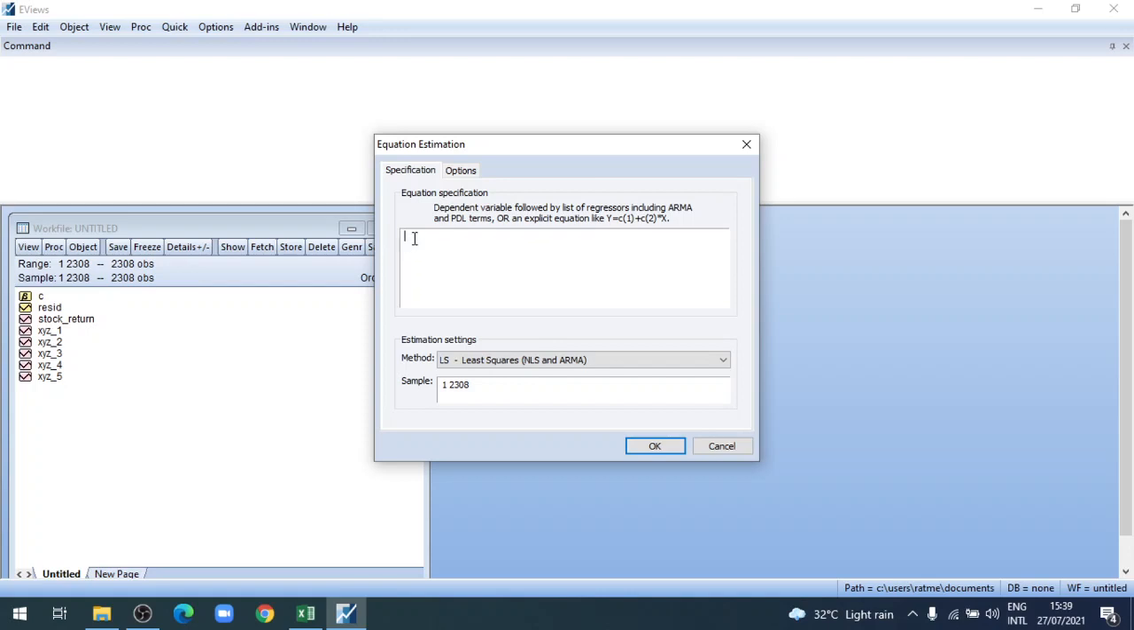First we will write the dependent variable, which is stock return. So we will write the stock return here. Here we can select the stock return, and we will click on space, and we have to write a constant which is represented by c. So I will write a c, small letter c, and I will click on space. Now I will write the independent variables here.